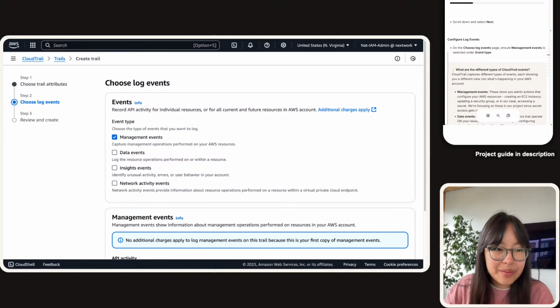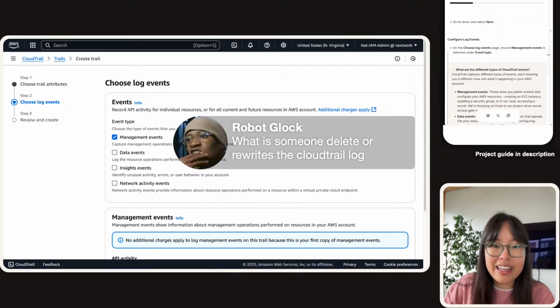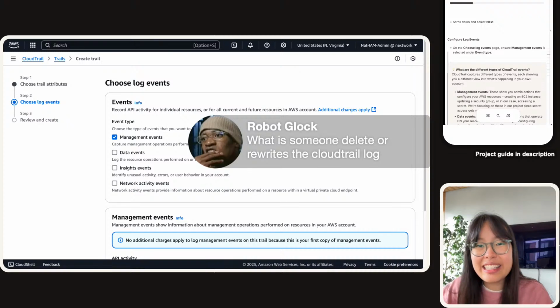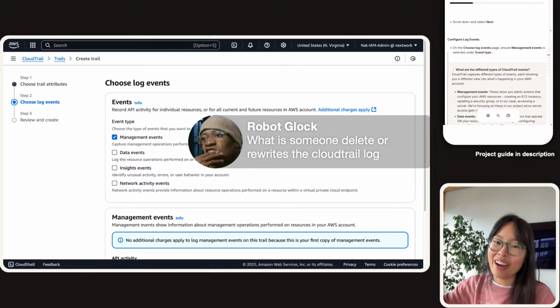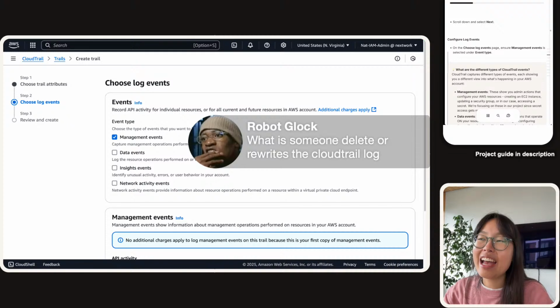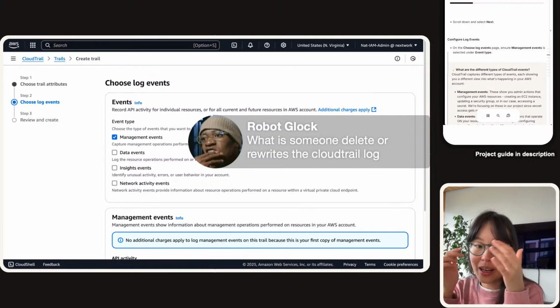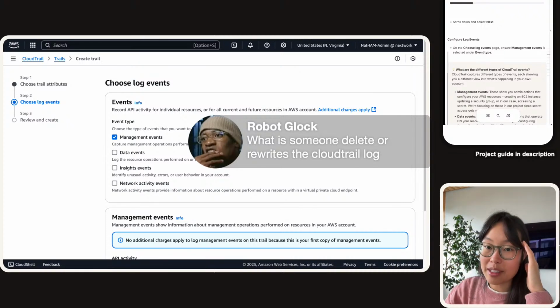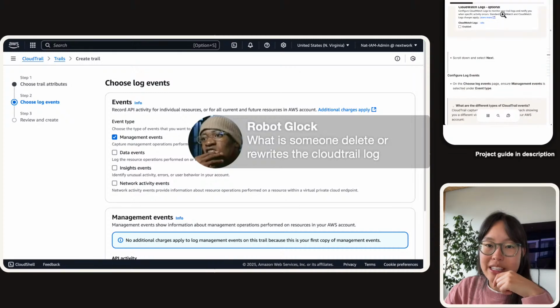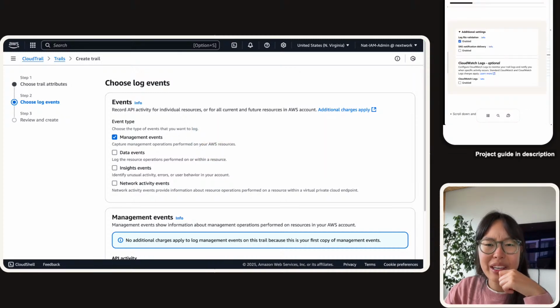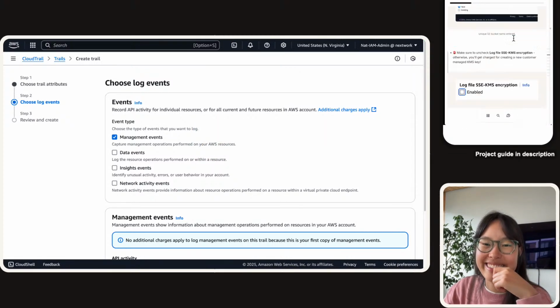Oh my gosh, I know, right? We've got Robot Glock here saying, what if someone deletes or rewrites the CloudTrail log? This is a good question. I honestly haven't actually read about people deleting or rewriting a log, so you are the first person to bring this up. And I'm curious about this too. I wonder if, this is cool. I wonder if we can ask this in our project. Should I do that? Shall we give it a go? Let's give it a go.